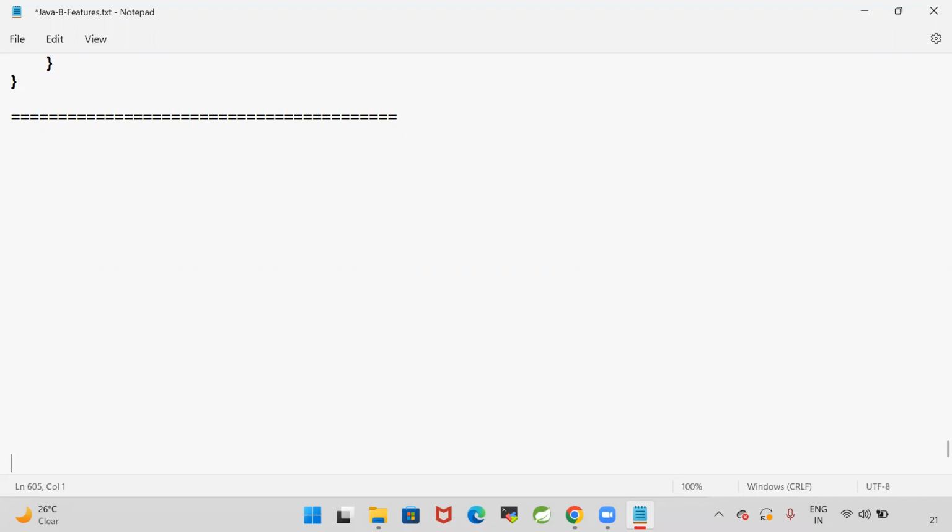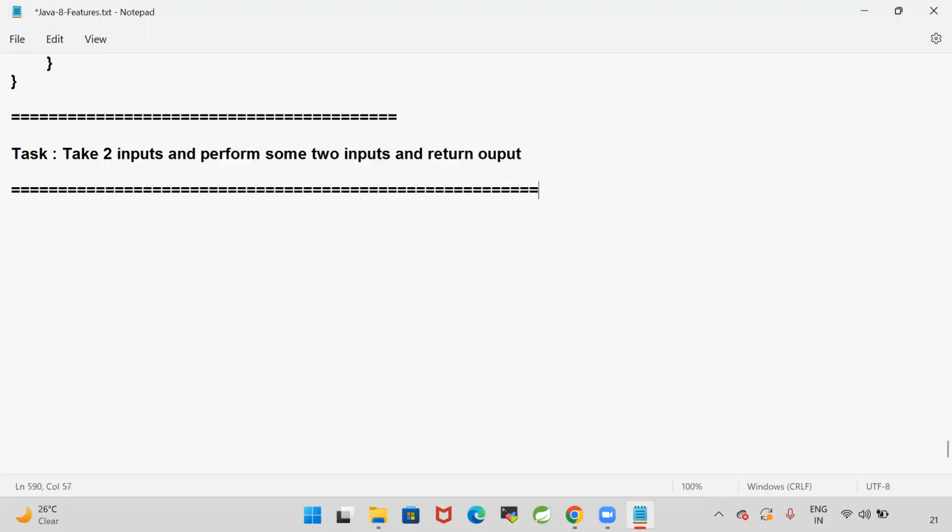Good, fine guys. Now I want to perform the sum of given two numbers and I want to get the output. Can you write a lambda expression for that? Task: take two inputs and perform the sum of the two inputs and return the output. Okay, this is my requirement.